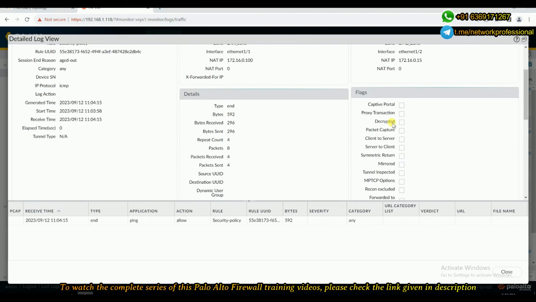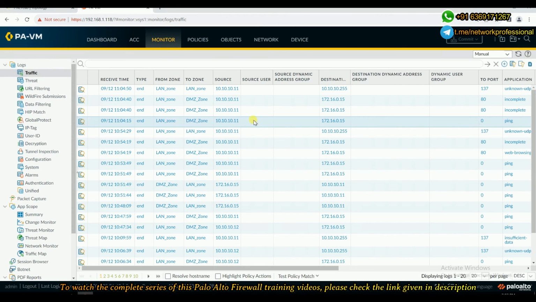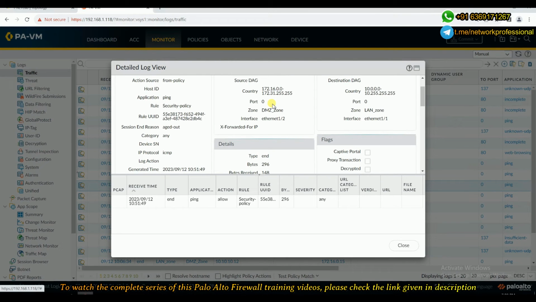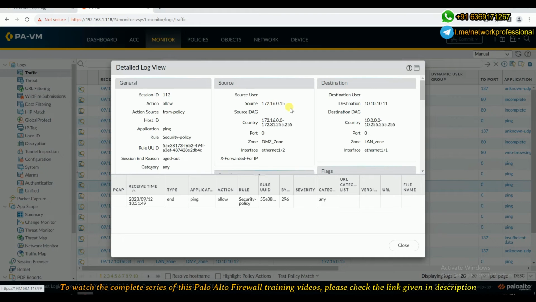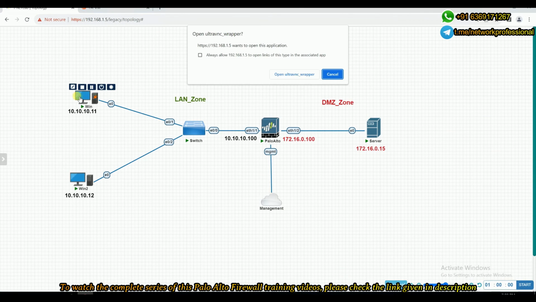Also, if you see the reverse packet, right? Maybe I'll just close it, so this is one of the reverse packets that's coming from the other end. 172.16.0.15, but the destination is 10.10.10.11. I think it should be the old one. Okay. You can also check in this one. Okay, we already have it, right?